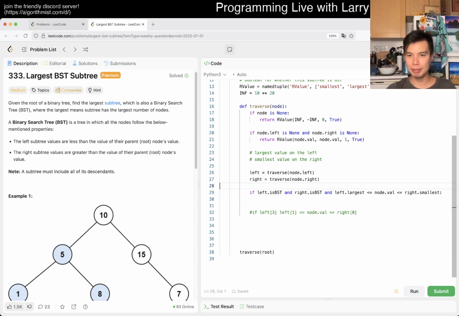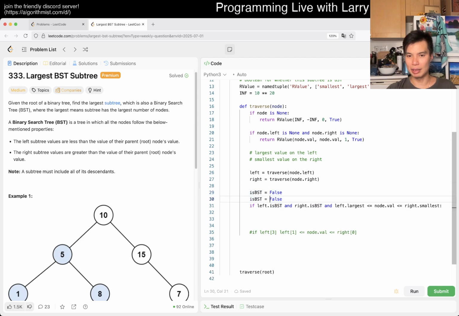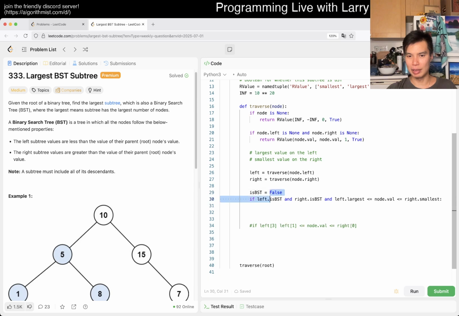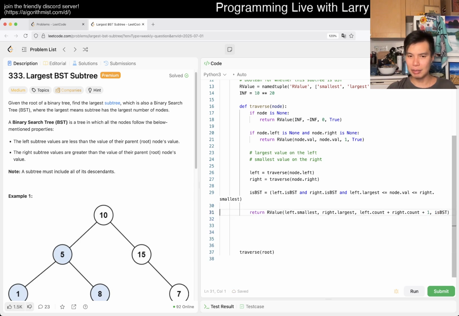So maybe, yeah, force. Or maybe you can even just write this directly into this, right? So then now we can return this in the future. And then the smallest value is going to be left.smallest, just by definition, right? Right.largest. Count is going to be left.count plus right.count plus 1. And then is BST, we just calculated this, so it's just that. I think that's mostly it.